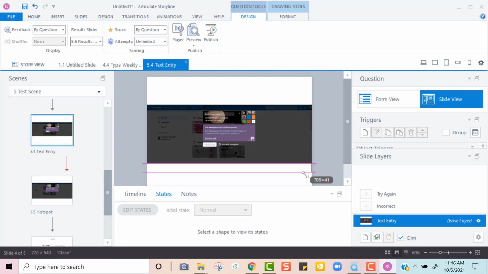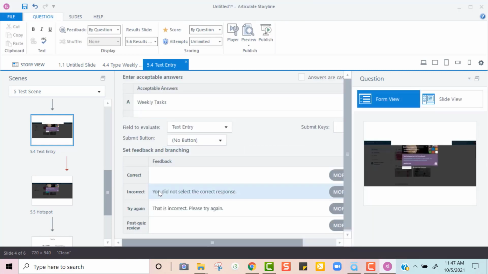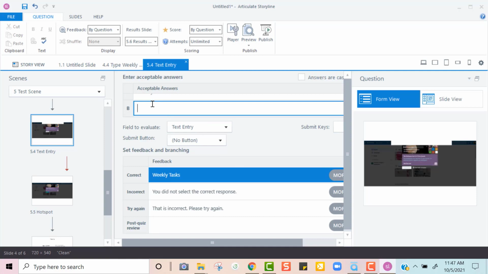I'm going to resize this. I'm going to push it up here. Resize that just a little bit. There we go. Okay. And we're going to click on form view. List the correct answers. So this is text and so here are acceptable answers. Weekly task. Another one. Weekly task.